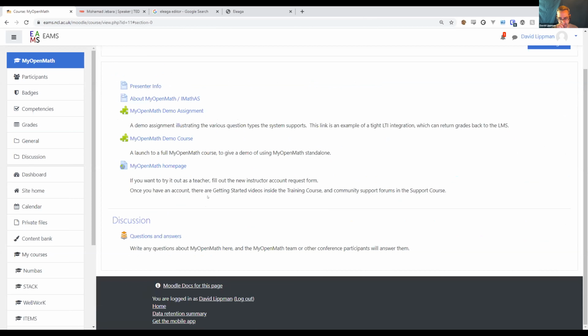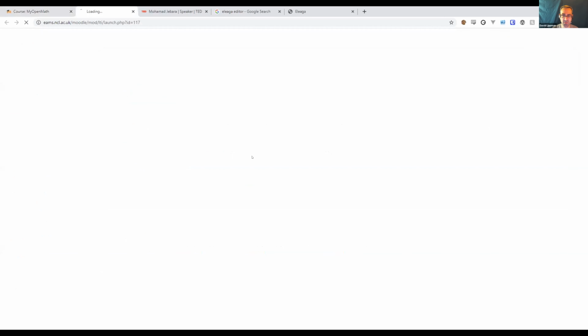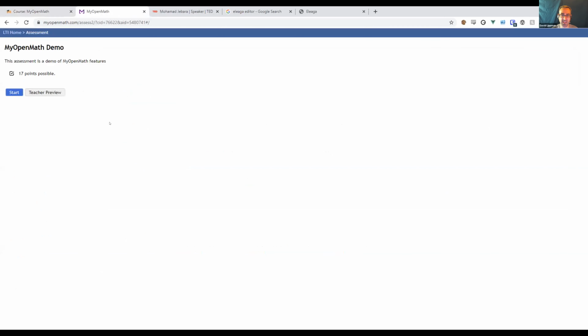Let me hop into actually showing you a little bit of what it's about. I have two links in the Moodle course. One is your typical LTI integration where you integrate a single assessment and then you can get the grade returned back into the LMS. The second link launches to a full course, giving you the experience of using MyOpenMath standalone. So I'll just hop in and let's take a look.